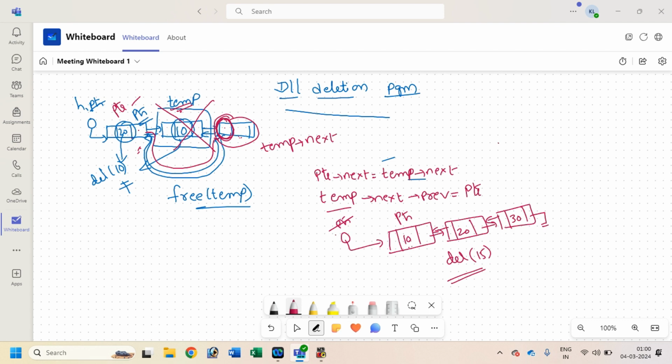PTR of next of data 10 and 15 are compared, both are not equal, move pointer to the next node. Again PTR of next not equal to null, PTR of next of data not equal, so move pointer to the next node. PTR of next not equal to null, 30, 15 are compared, both are not equal, then move pointer to the next node. Again PTR of next, you reach null. If PTR of next is equal to null, the element is not present in the list. Like that we will do.